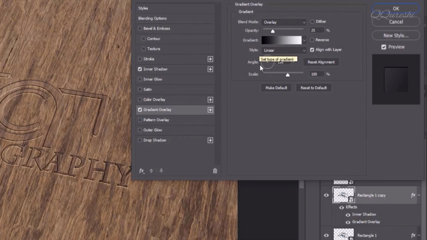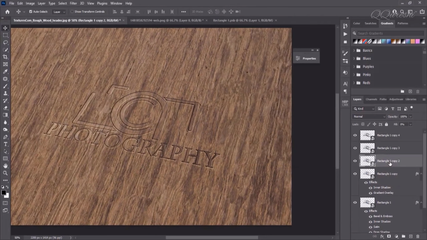Blend mode is overlay with 25% opacity. And we will keep its angle at 150 degrees. And its scale will be kept at 100%, then hit OK.